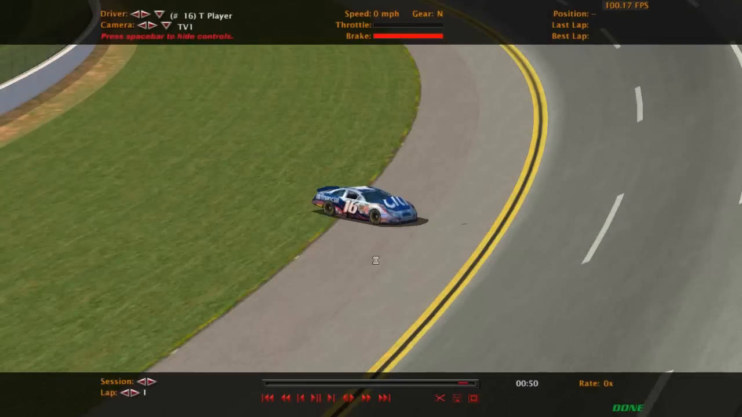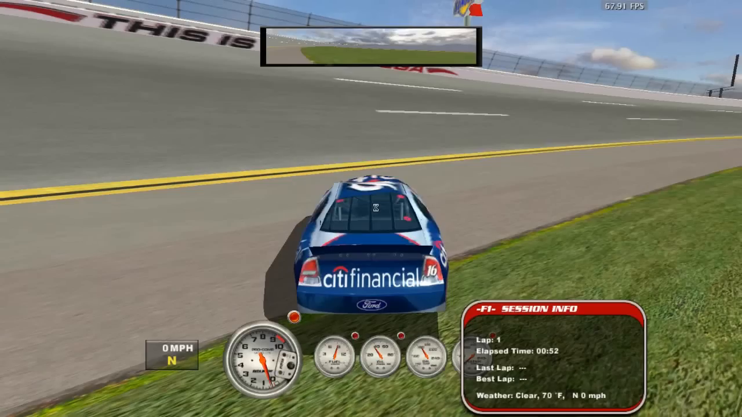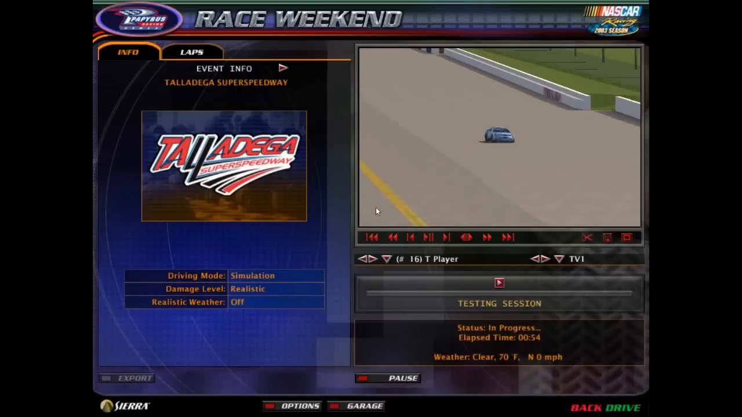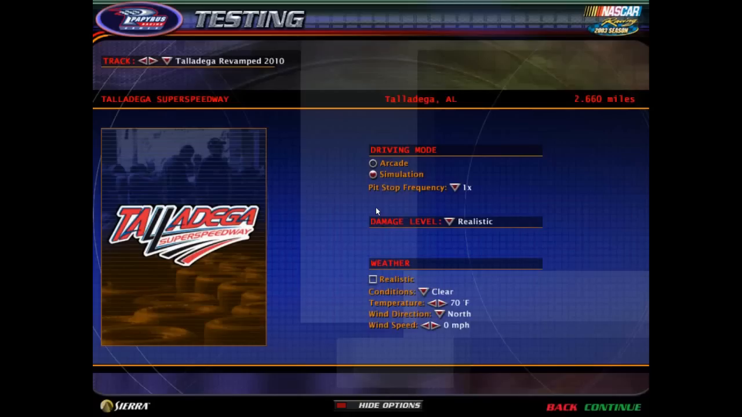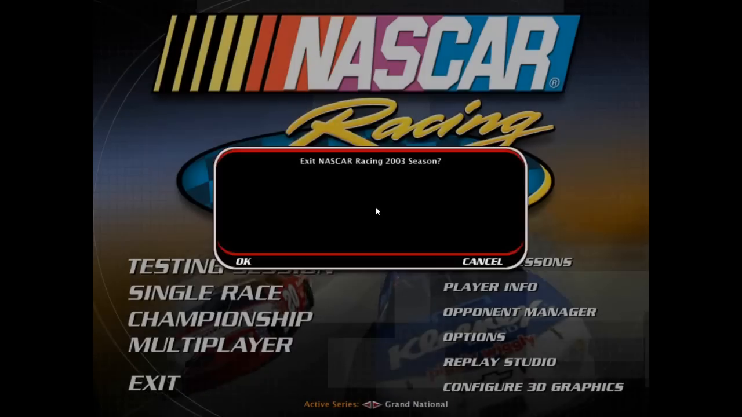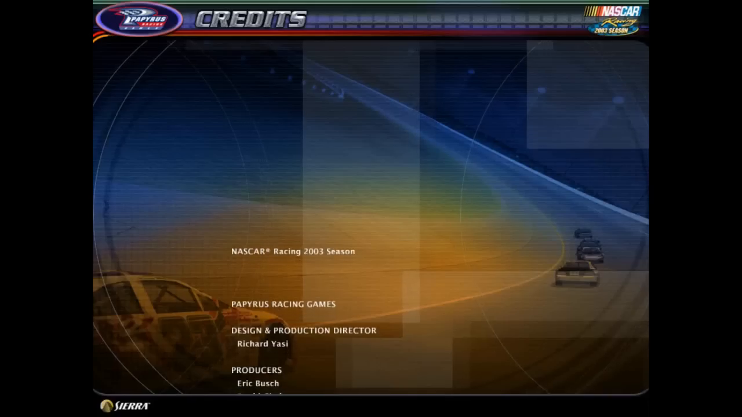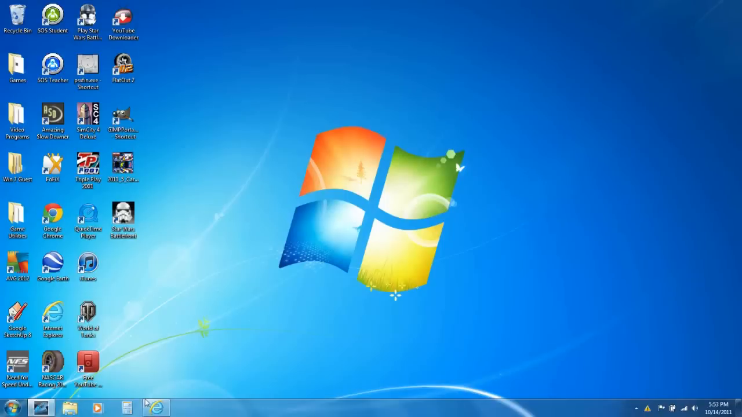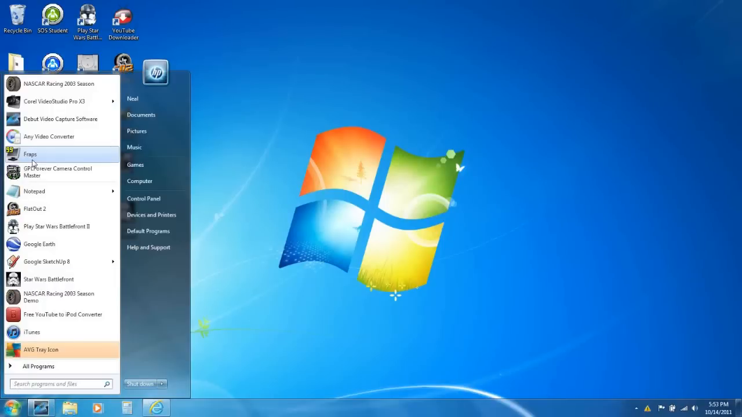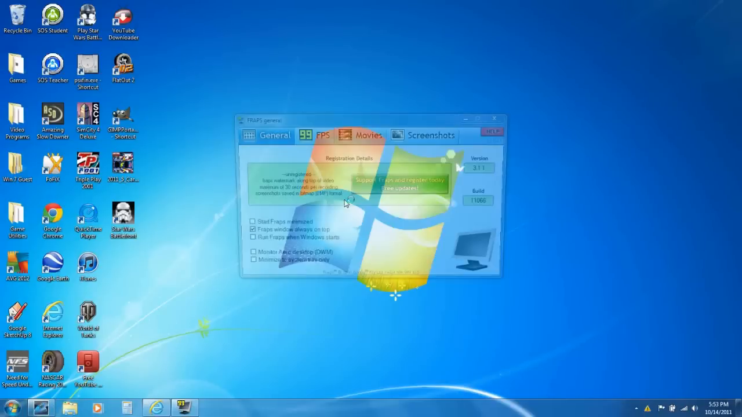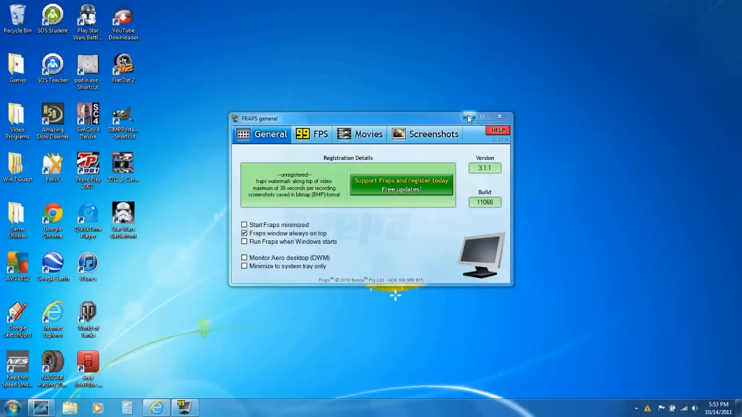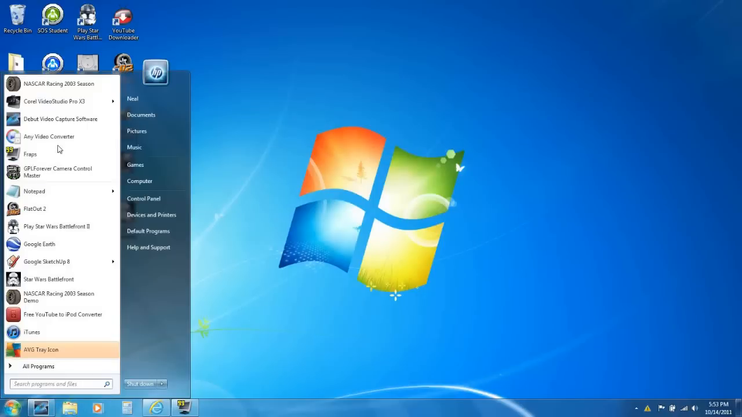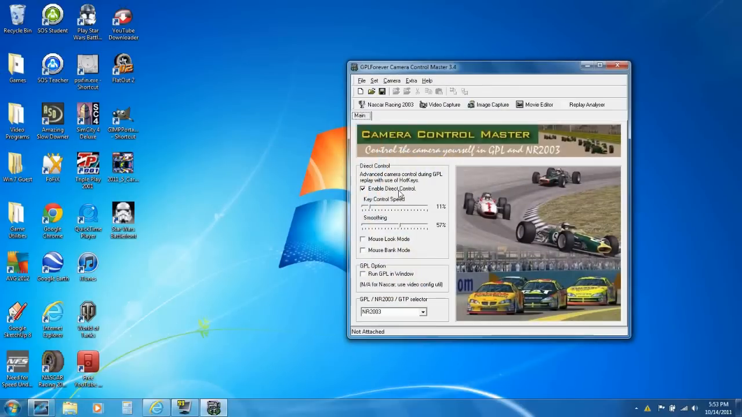Okay, now, I need to start up Camera Control Master. And Fraps. Fraps first, then Camera Control Master second. If you can't get those two programs to work, or Camera Control Master to work anyway, I have a troubleshooter on YouTube that you can look at. Alright, that sounds good. Gonna get this show on the road.